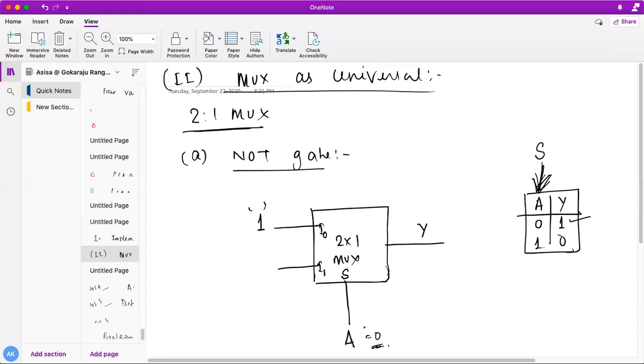Now what you have to do? 0. If I put 1 here, what should be connected here? This I1 will go over here. So at 1, what will be my output at Y? It is 0. So if I put 0 here, then I can say that this is my NOT gate, students. Am I correct? Any doubt on this?